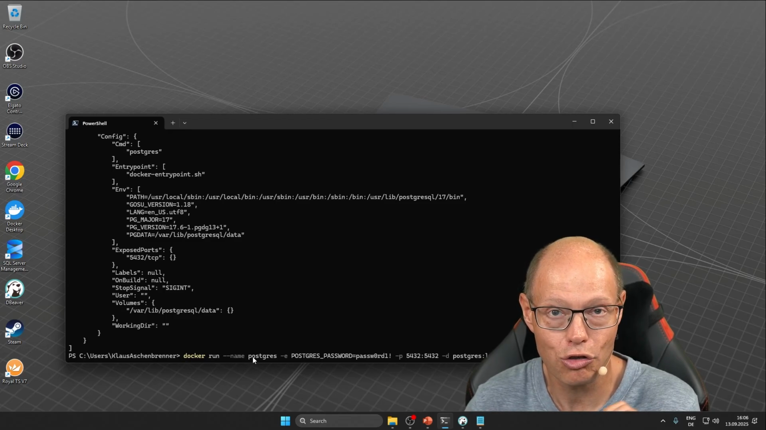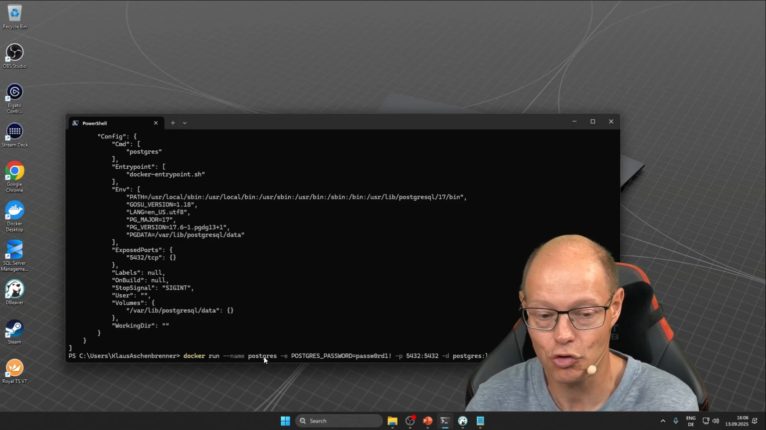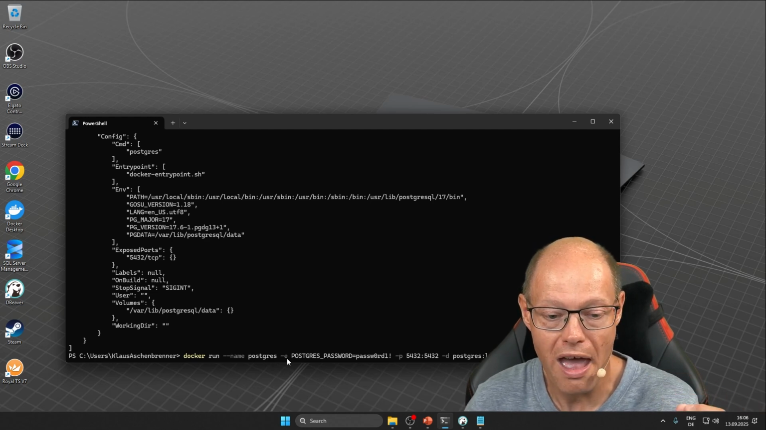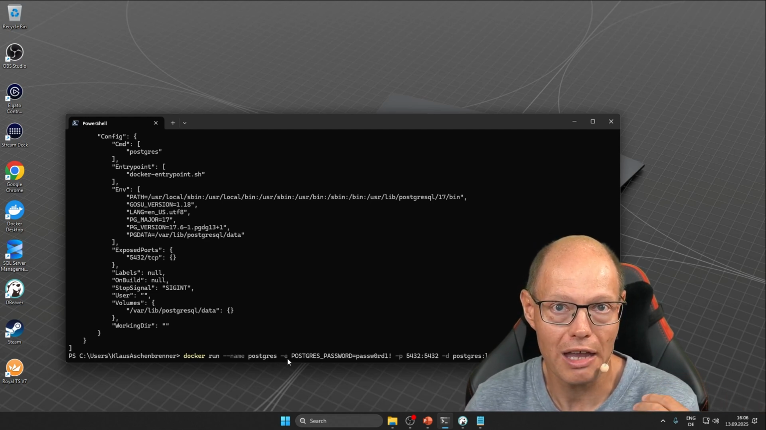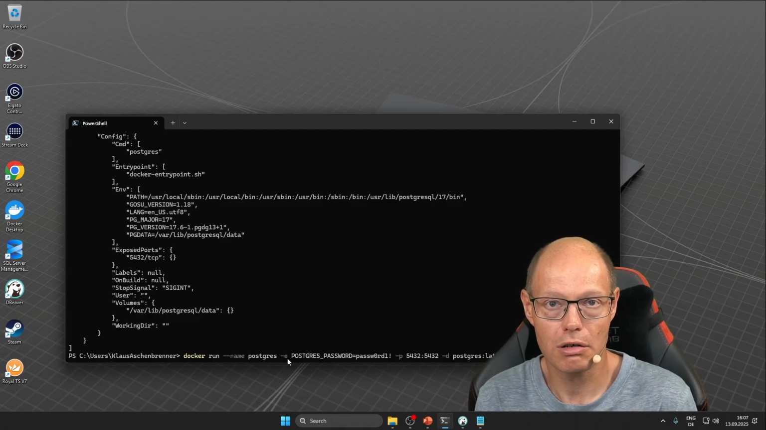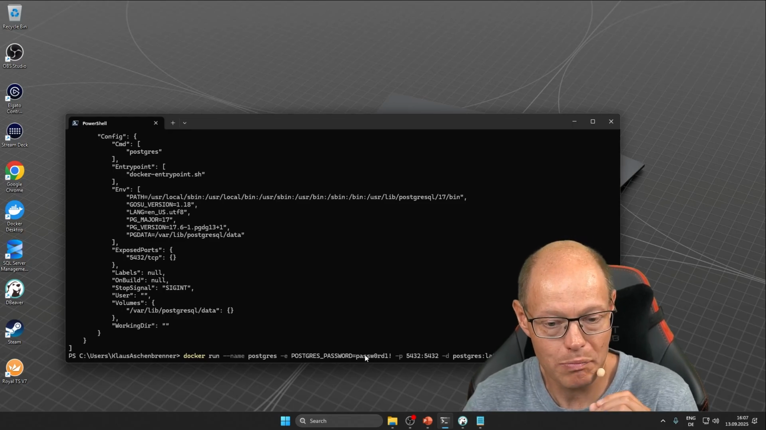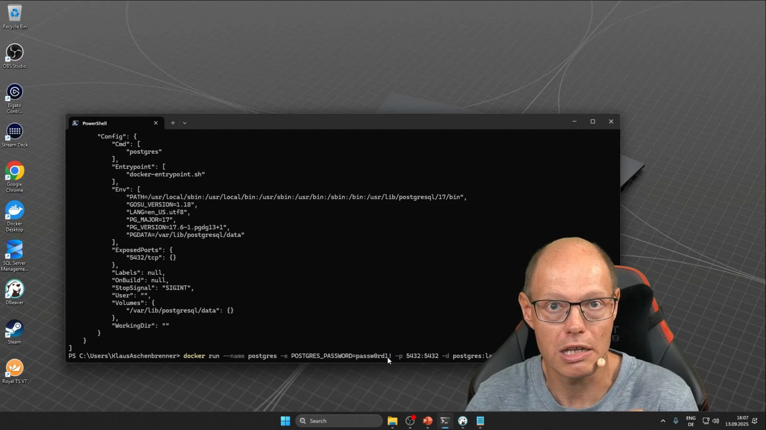Means we give that Docker container that we're spinning up a name. In our case, let's just call that Docker container Postgres. We have to pass in some environment variables. Means when we spin up that Docker container, Postgres has a standard user called Postgres. And that standard user needs a password. And we are specifying that password here.